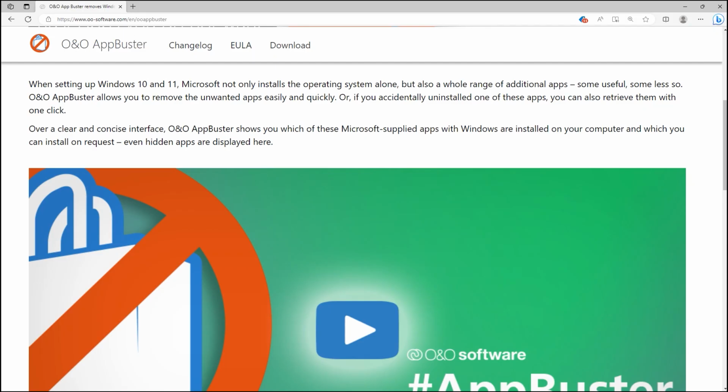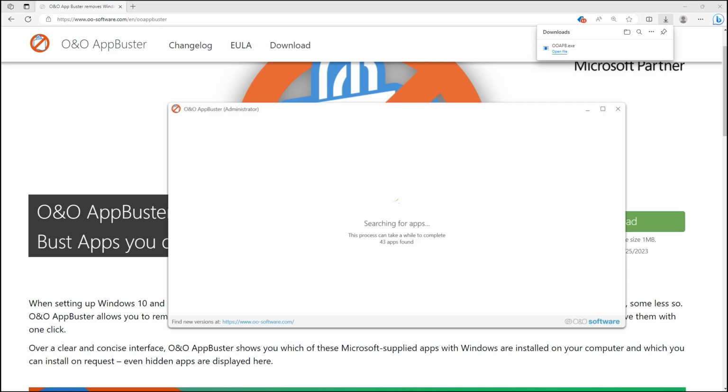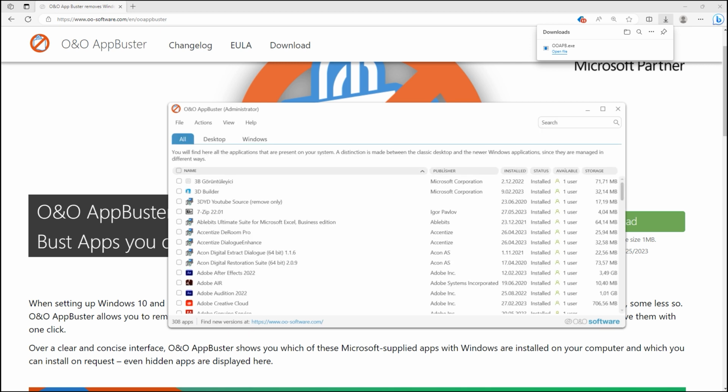So for this, just visit the website, and I will add this link in the video description, and download the app. This application is portable and it doesn't require any installation. Just hit open files in the download section. It runs directly on your PC and it won't download any unnecessary software.